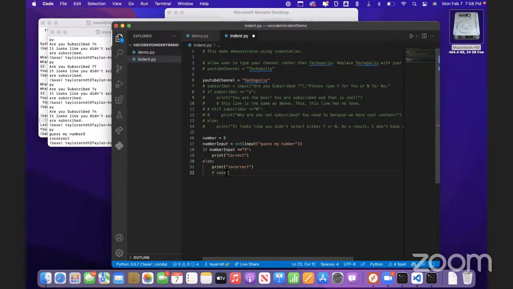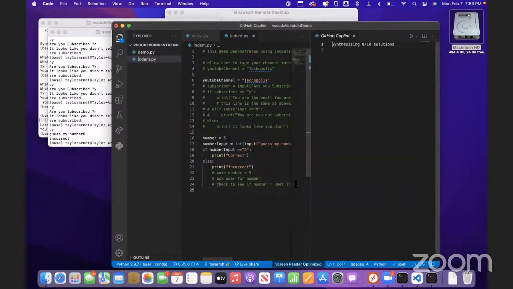I'm making comments telling it what to do. Number equals 5. It's like I'm writing pseudocode. Ask user for number. Check if number equals user input. And let's see what GitHub Copilot has. Now we're giving it a whole bunch of instructions. Let's see if it works.